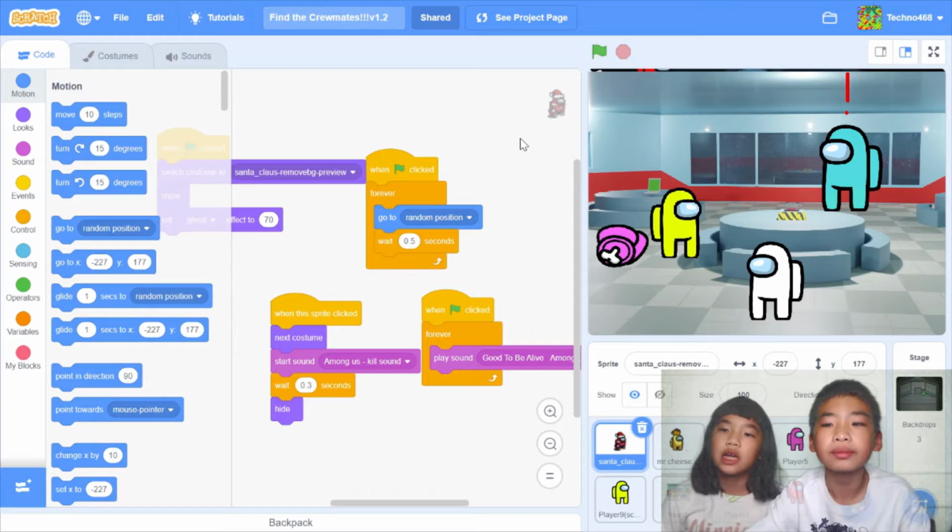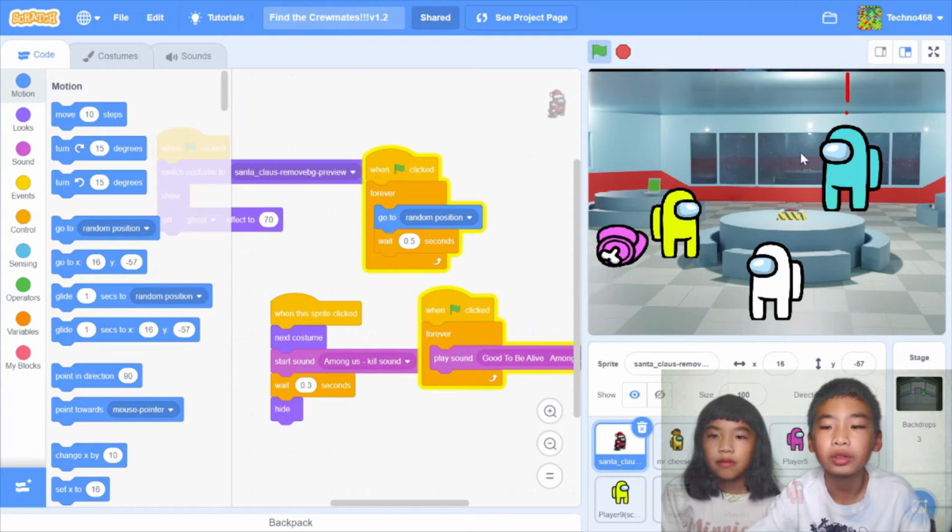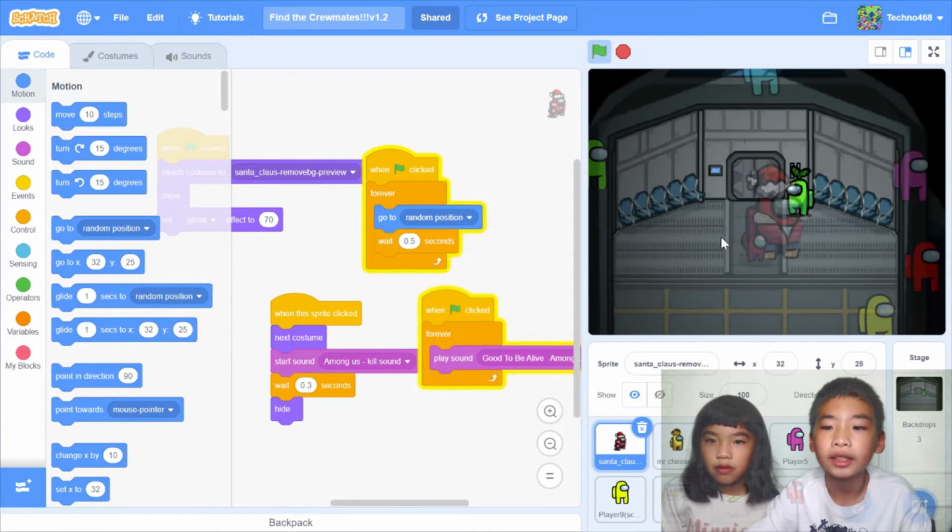Today we're going to Scratch on Andrew's account, Techno 468. Today I'm going to show you my project called Find the CREWMATES version 1.2. So this is the second version. So I added some new rules.